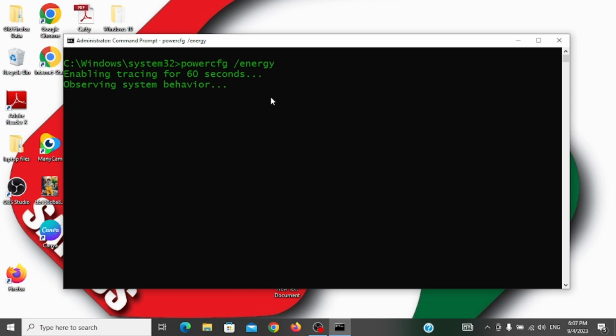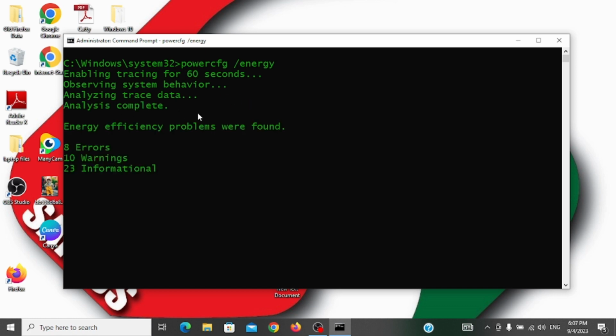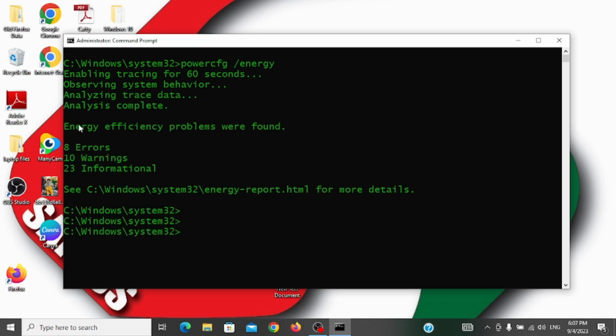It's observing the system behavior to see the power. Okay, so you can use this command to check. So it's analyzing trace data. Okay, so you see energy efficiency problems were found. So it has found the problem with my power. Okay, 10 warnings and 23 informations. So you can go to this location for more details with regards to your energy.